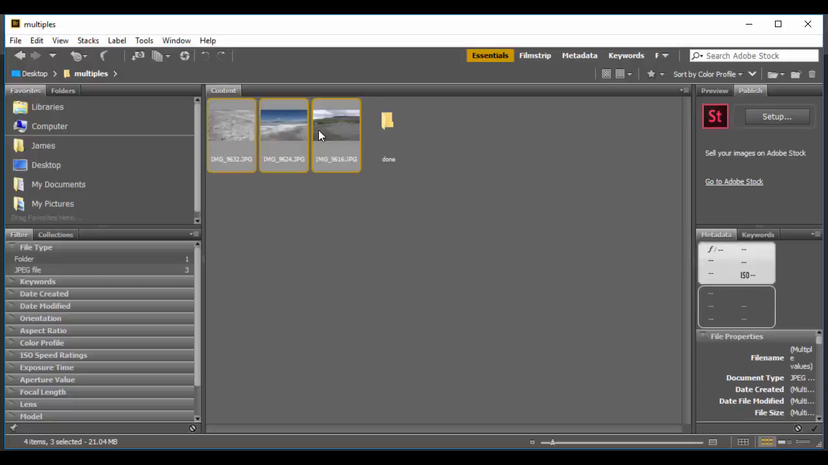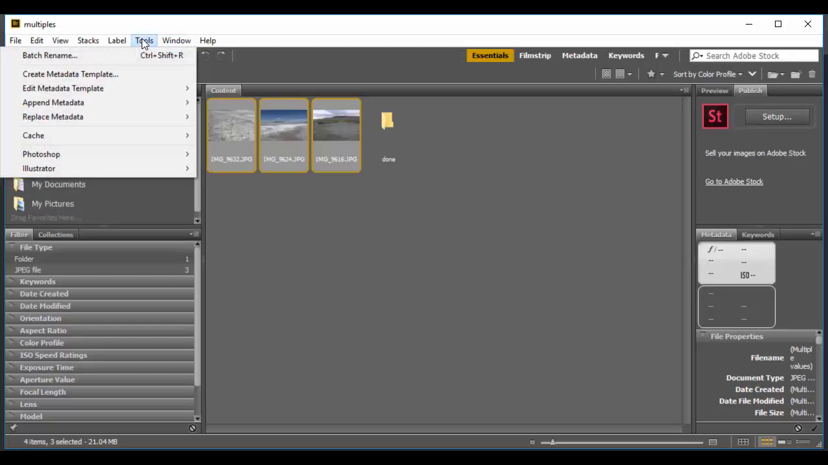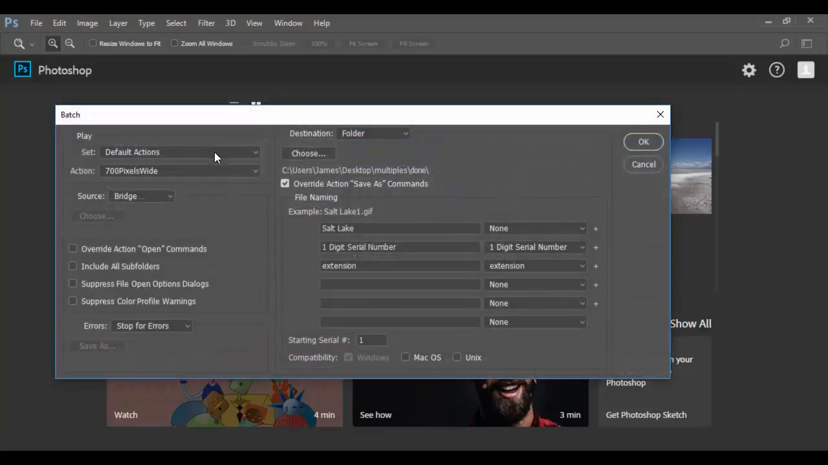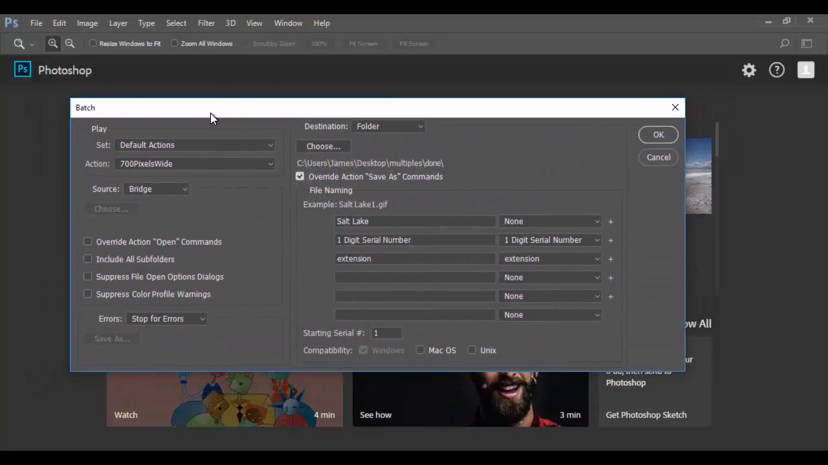I'm going to hold the shift key, click on one, click on the last one, and I'll have them all selected. Then I go to the tools menu, go down to Photoshop and choose batch. So tools, Photoshop, batch, and click. That'll open up the batch window here.